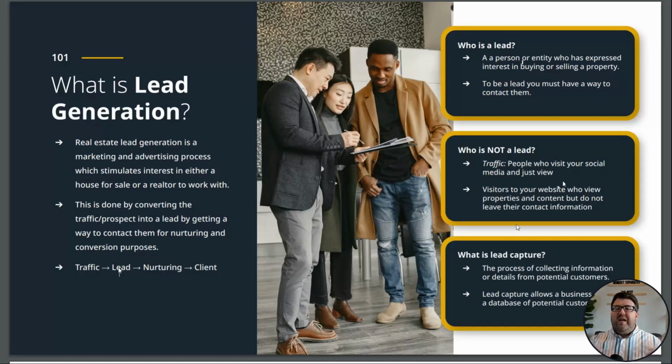So, what is lead capture? Lead capture is one of the most important things that you will ever do, besides creating content, besides lead generating, because you've got to have a way to capture those leads. And there's several ways to do it. And unfortunately, most realtors are doing none of these and not doing it properly. And I'll give some examples and show you some real life examples too.